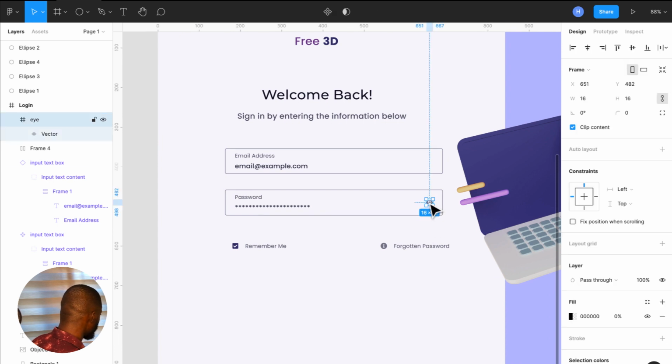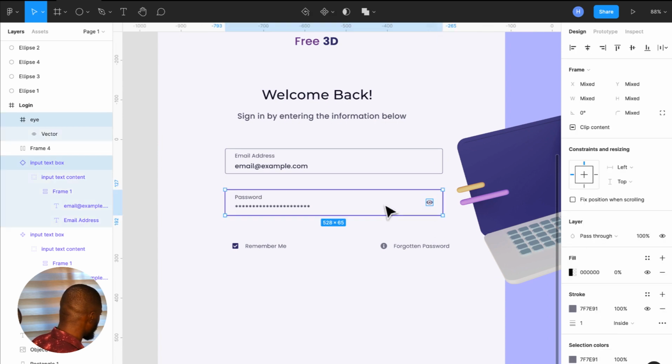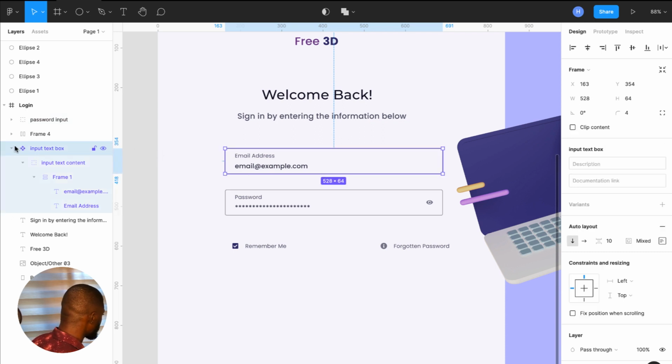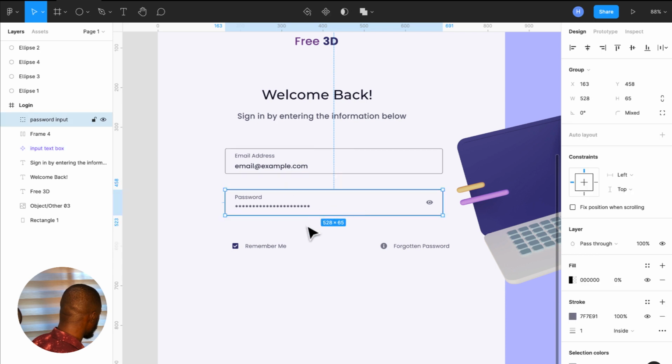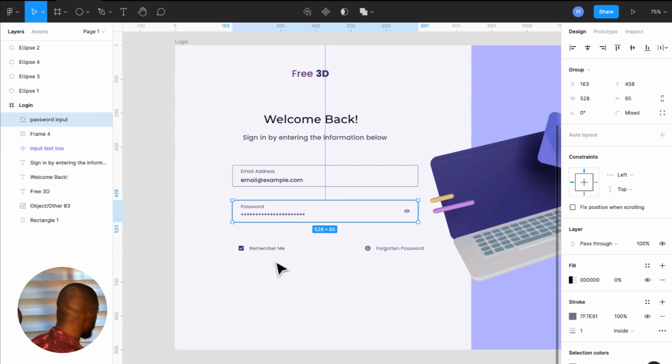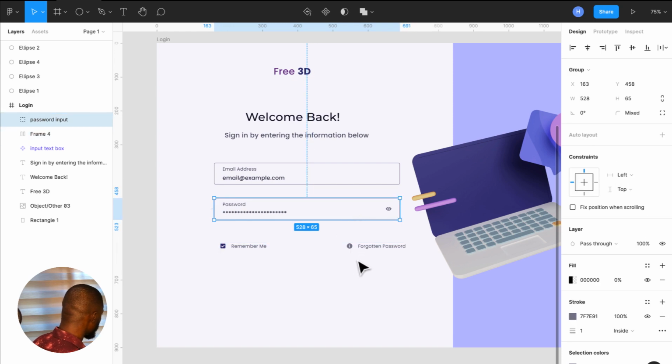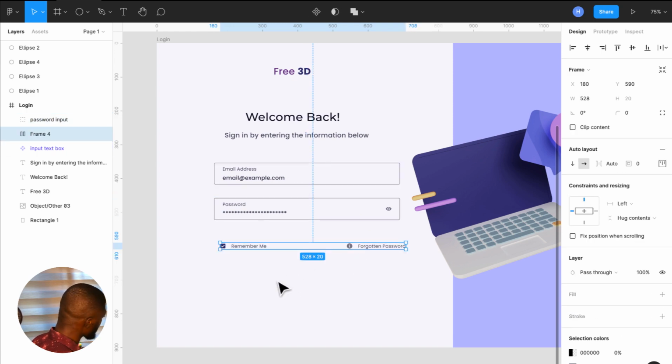So we have this, I can select this and then use my Command G to group them and call this password input. It's also good to rename your contents. It's good to rename the layout so that if you have other UI designers, they can also look at and understand each of the layouts.